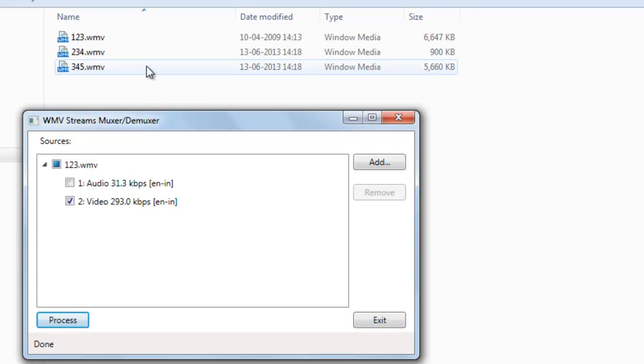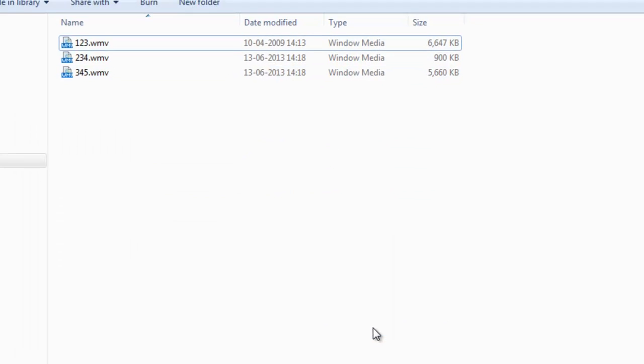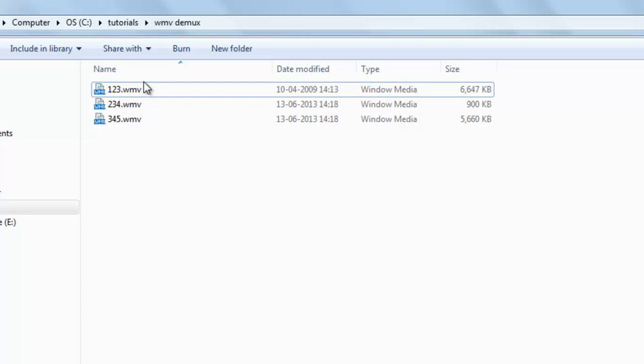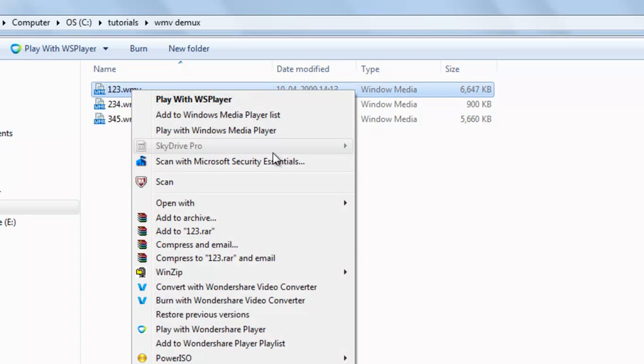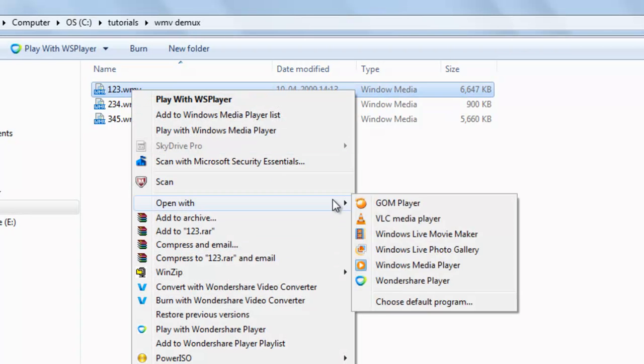It has already been demuxed. I will check the resultant files. So this was the original file which we demuxed.